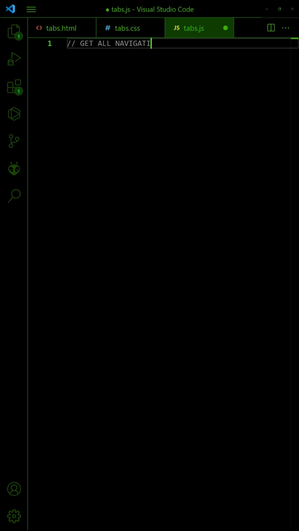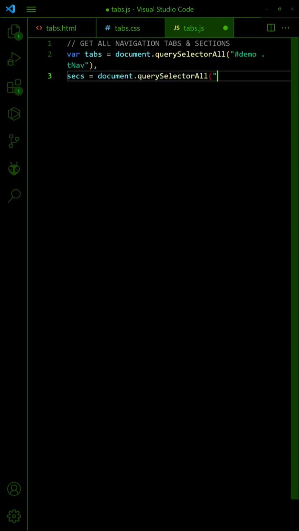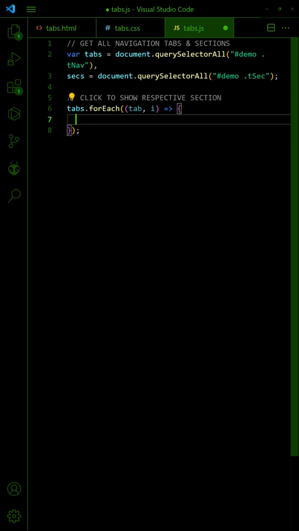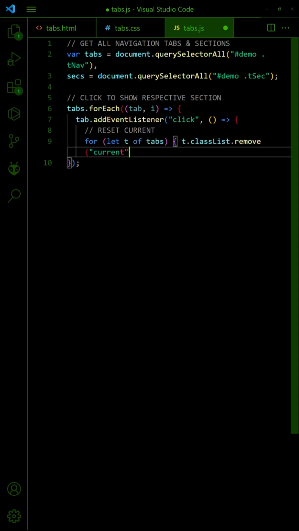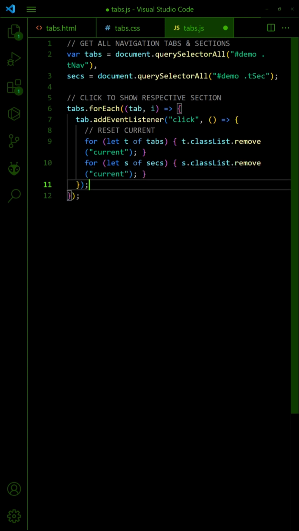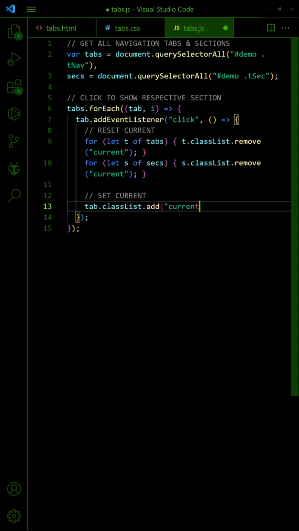To create the tabs, start with getting the navigation tabs and sections in JavaScript. Loop through the tabs. On clicking on a tab, remove the current CSS class on all the tabs and sections. Only set the current CSS class on the selected tab and section.